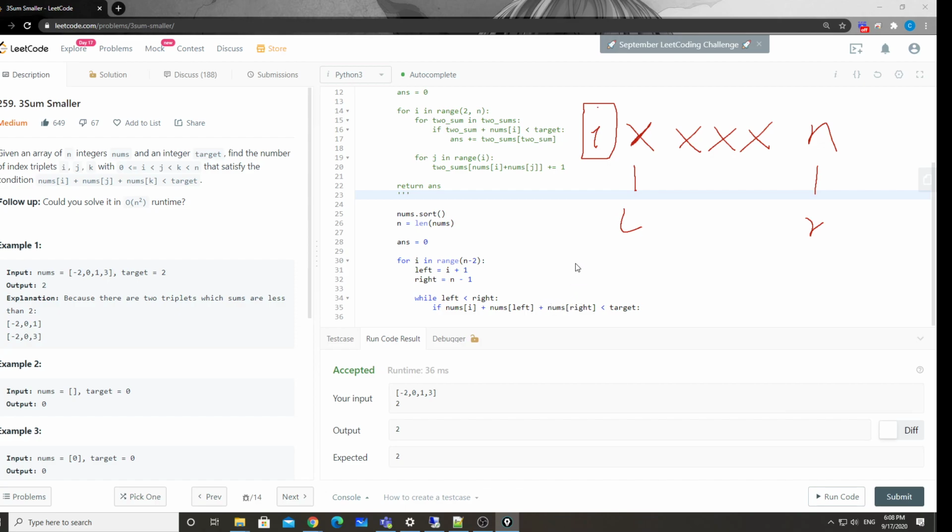mean? It means that, remember, the numbers are sorted now, right? So from left plus one to right, all those elements satisfy this condition here, because currently the right one is the biggest number. Since the biggest number also satisfies this condition, anything smaller than the current right also satisfies it, so we don't have to worry about anything between those.